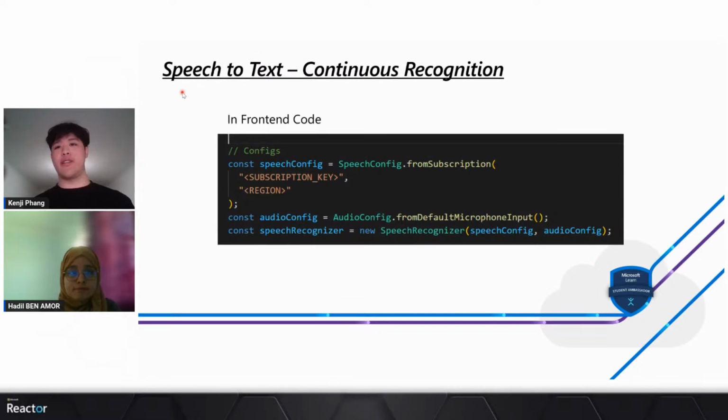Next, we're going to take a look at speech to text, particularly just on continuous recognition. Remember we mentioned that there was a way to upload your files and get transcriptions from those, and a way to record from your microphone. This is the one that records from your microphone.